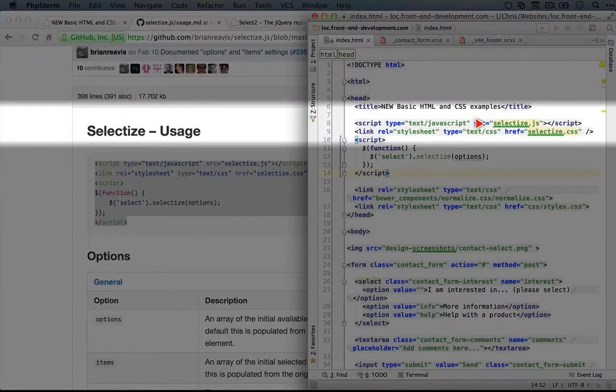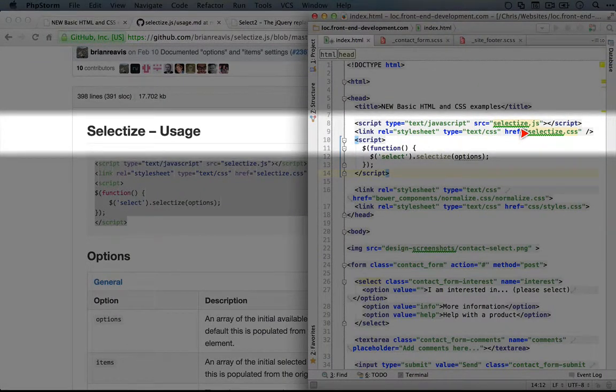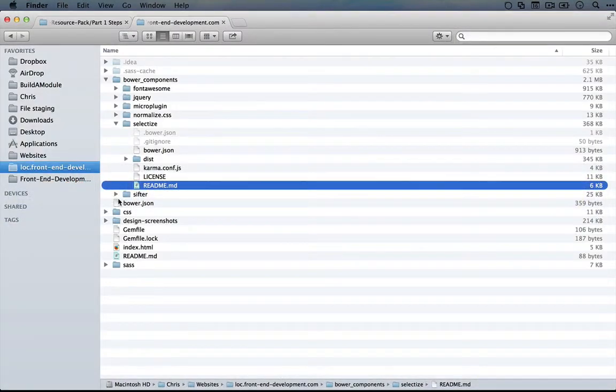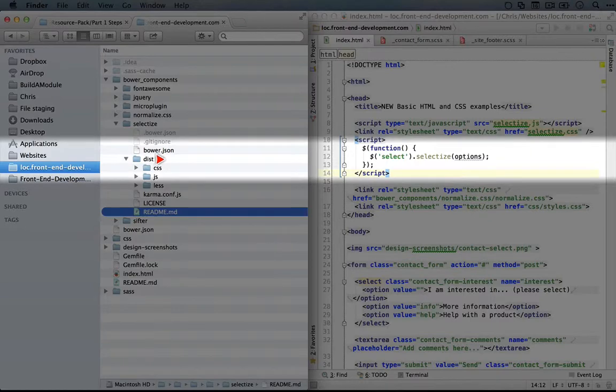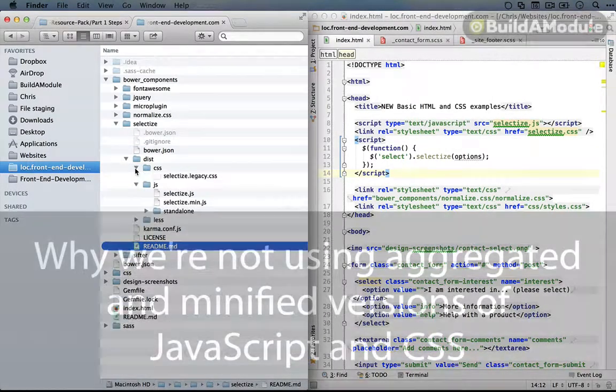So now we need to point to the correct selectize.js and selectize.css. So let's go to our File Explorer, and we're going to find it under selectize dist. This is distribution. Here's our JS and CSS.